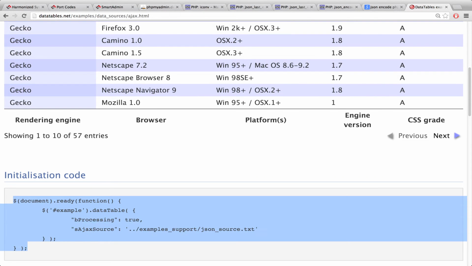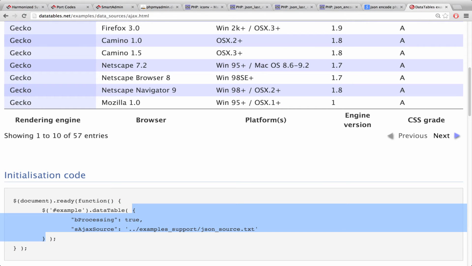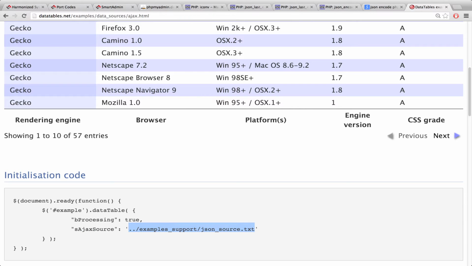Inside your document ready, the first thing you're going to do is select the table. So in this case, they have $, and then #example. They're selecting by ID here. And once you've selected the element with jQuery, just put .DataTable at the end of it. And inside .DataTable, you're going to pass it a JavaScript object. And inside that object, you can set various different options. In this case with Ajax, we will set bProcessing to true. And then the Ajax source is going to be set to where the Ajax request should be made to.